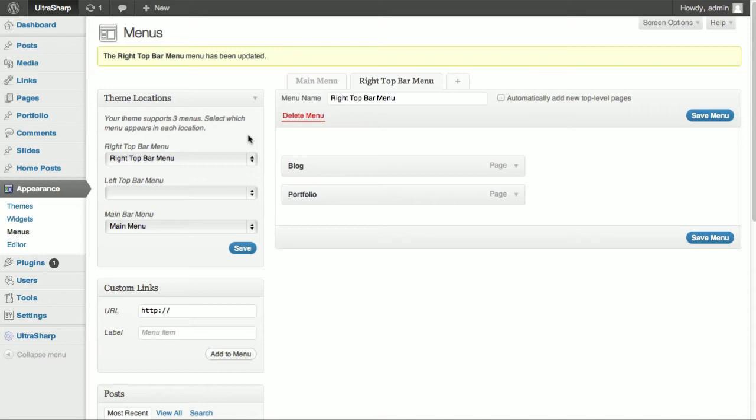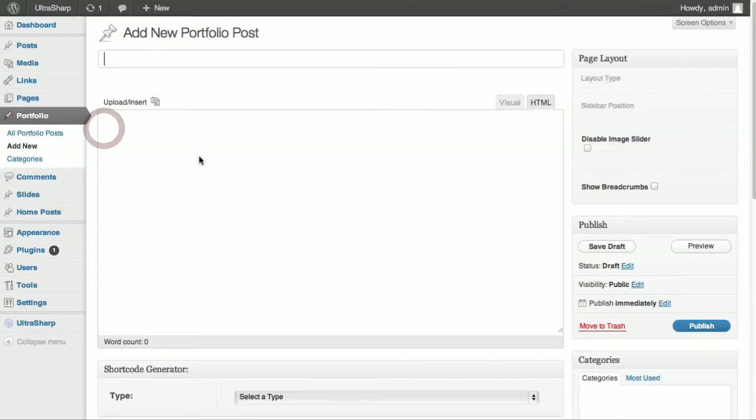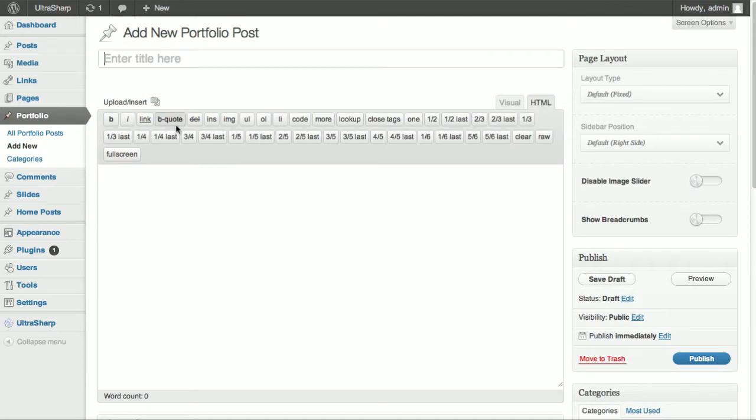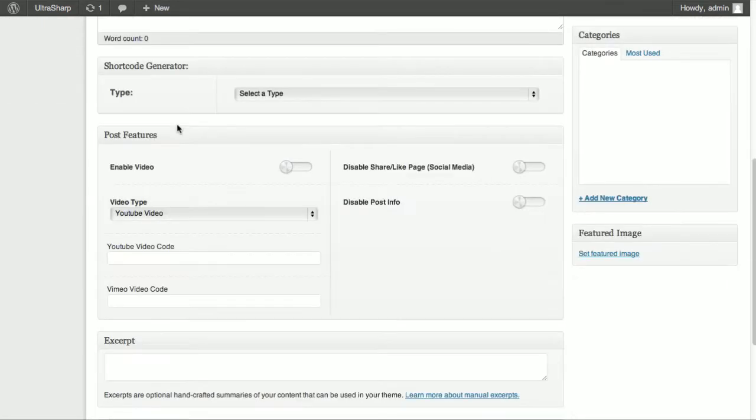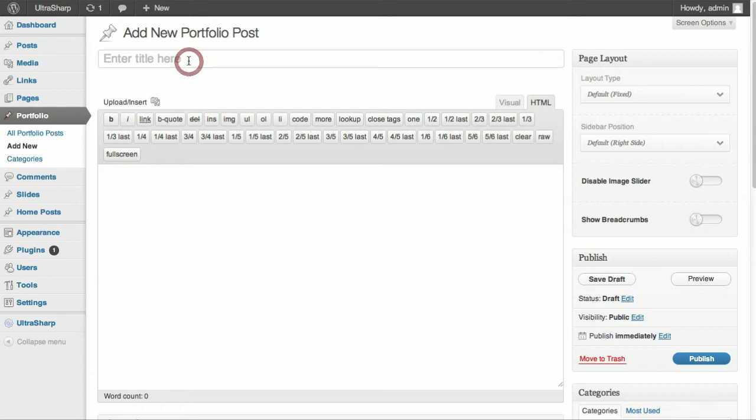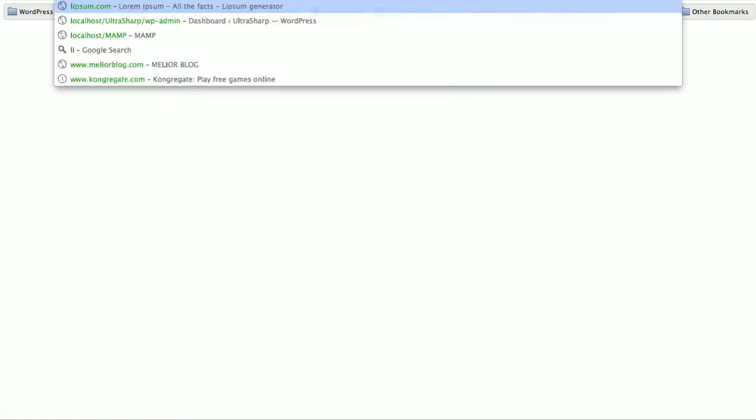Now to add new portfolio posts, we want to go on a portfolio and add new. Now you see there are a few options here that are a little bit interesting. Let's do first things first. Let's just add a portfolio title. The content, now here the content will be used on the portfolio page. So if you want to talk about your work, I'm just going to generate some dummy content.